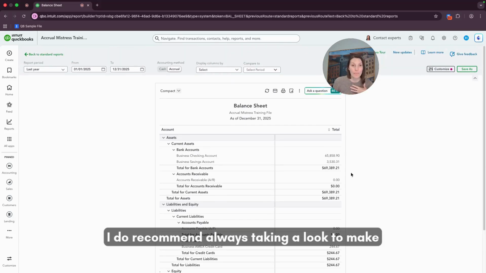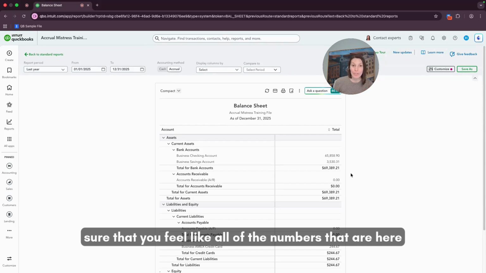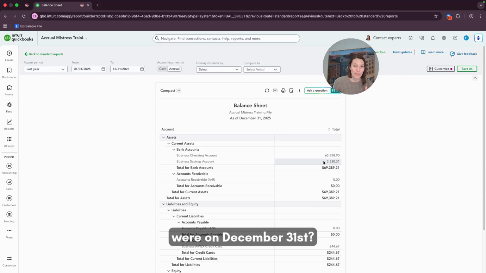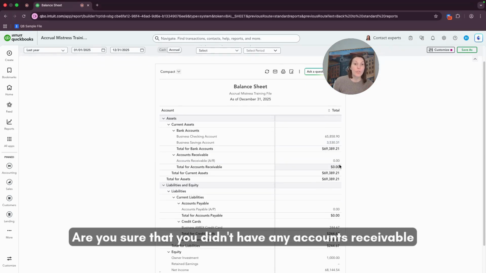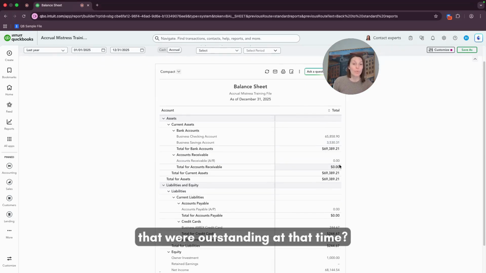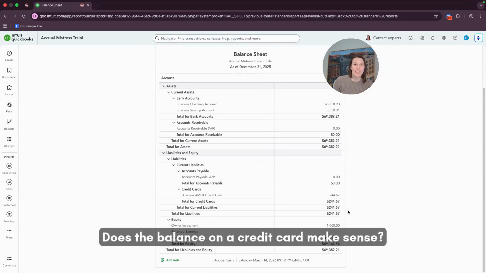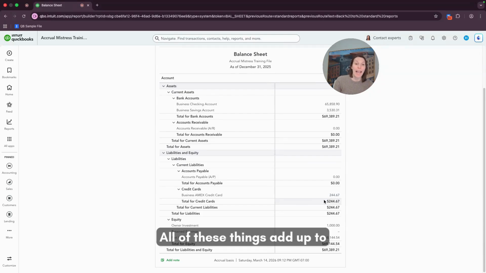send out. I do recommend always taking a look to make sure that you feel like all of the numbers that are here are representative of what's happening in your business. So does this seem like what your bank balances were on December 31st? Are you sure that you didn't have any accounts receivable that were outstanding at that time? Same with accounts payable. Does the balance on a credit card make sense? All of these things add up to your balance sheet.